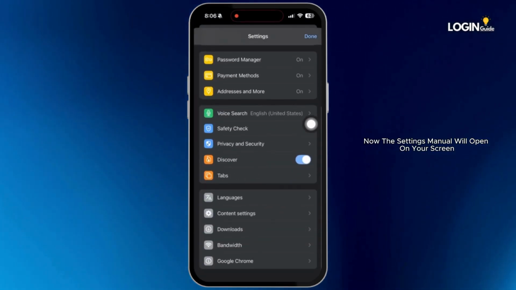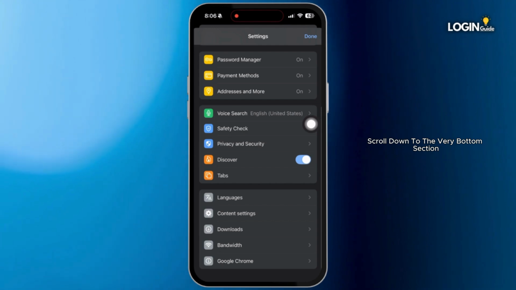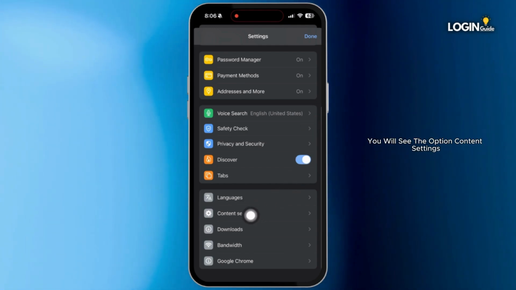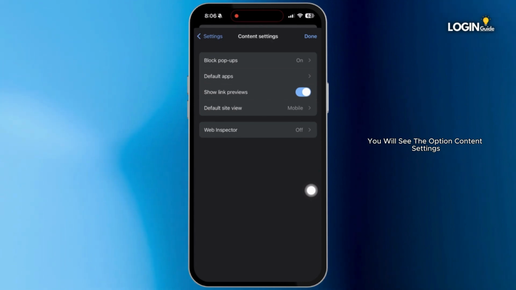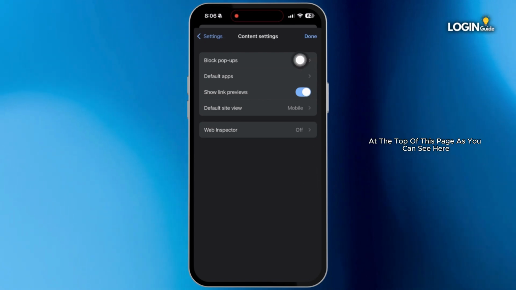Now the Settings menu will open on your screen. Scroll down to the very bottom section. At the bottom section, in the second number, you will see the option Content Settings. Click on it. Now select the option Block Pop-ups at the top of this page.